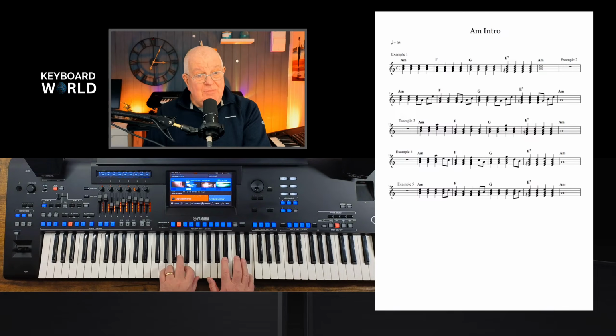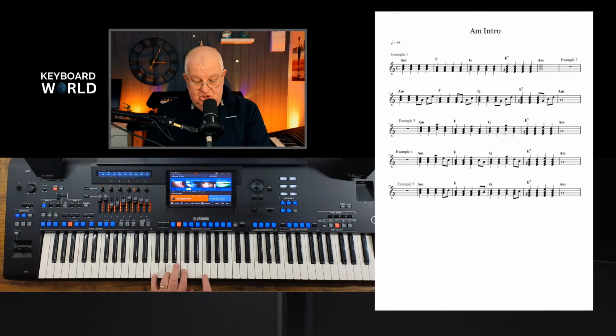Now I can do the same little riff on the F. I'm going to start here. Starting on the chord note, finishing on the chord note. Start on a chord note with G.